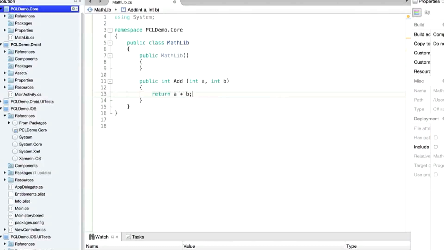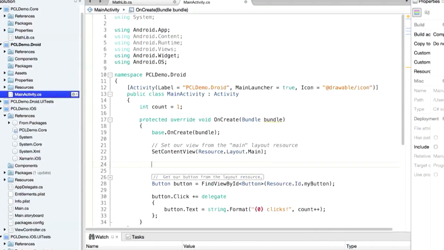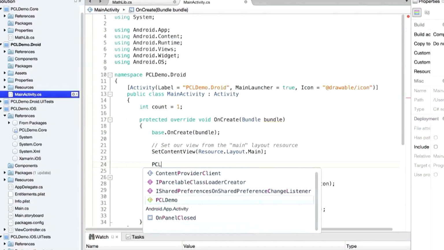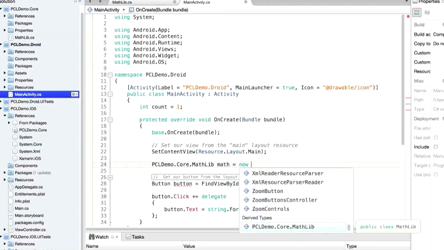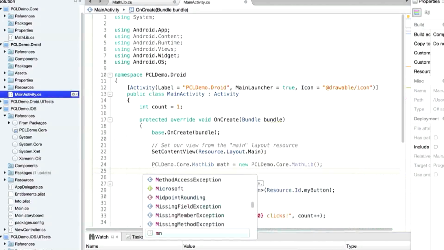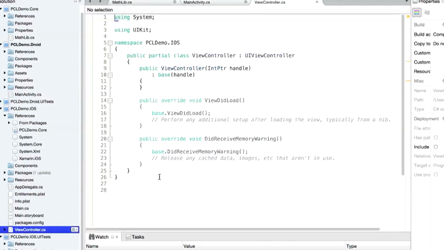Now let's have a look at calling that from our Android application first. So we'll go into our main activity, and because we've got a reference to our PCLdemo.core, we should be able to now go PCLdemo.core.MathLib, new up an instance of that, and then call the Add method. Okay, and it works pretty much how you'd expect. And because I have a reference in iOS to my PCLdemo.core, I can actually take this same code across here and put it in my iOS application. So I'll do that in my view controller, in my ViewDidLoad.